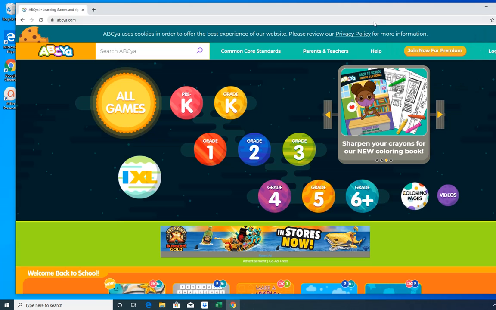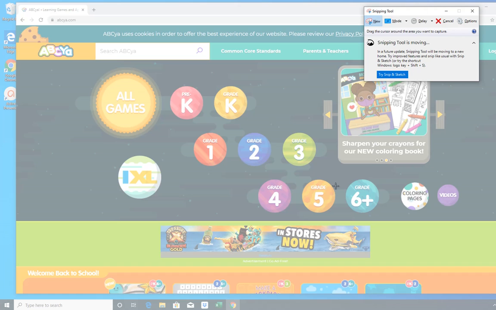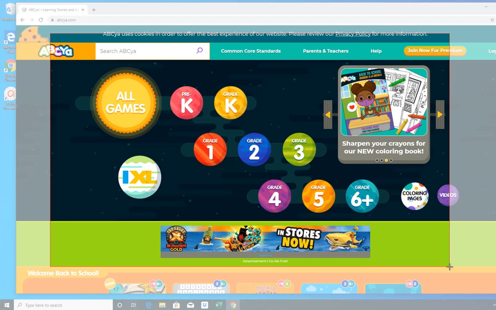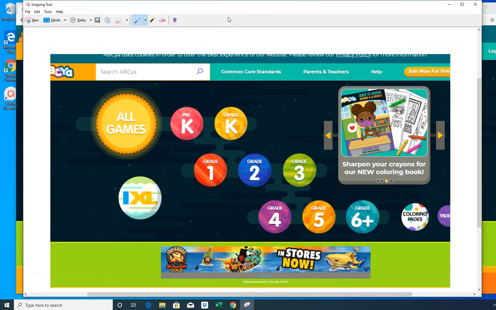Okay, so we click on New. The screen grays out, and then you just highlight what you want to screenshot. There we go, and it opens in a new page. It gives you a few little options. You can copy it. You can send it. You can use a pen to write on it. So it just gives you a couple different pens. Blue pen. And you write with your mouse.